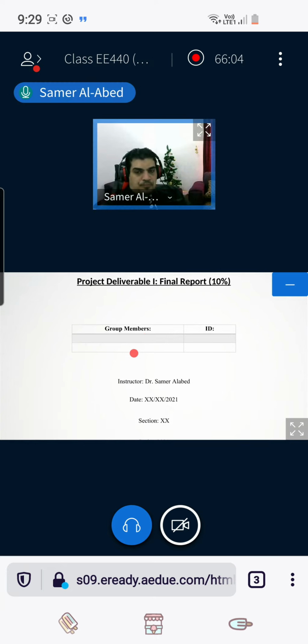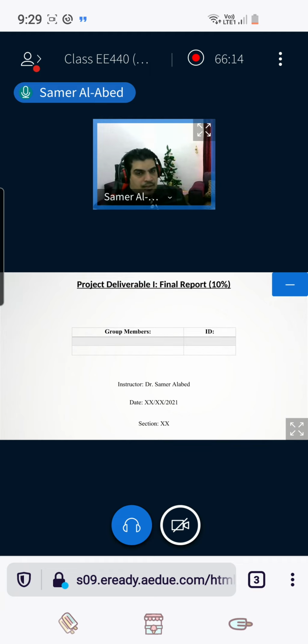Perfect. So here, the names. In the previous semester, we had only 2 students. In this semester, we increased the number of students to 3. So up to 3 students, not more than that. You need to put the students' names and ID.